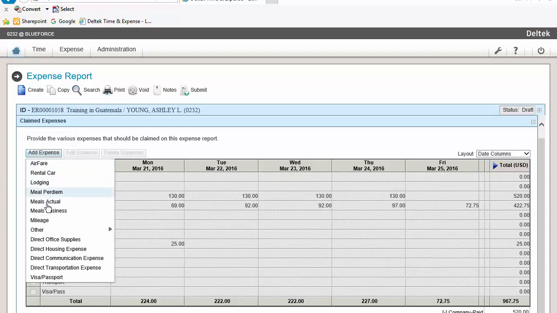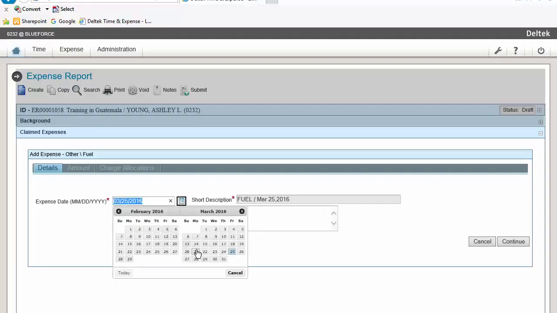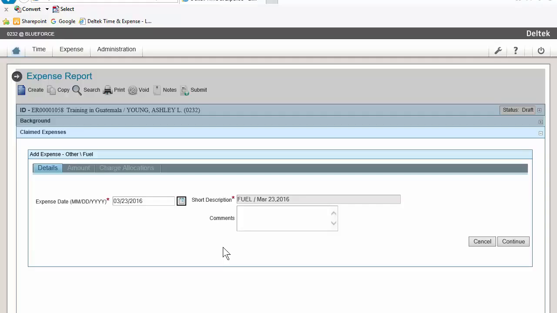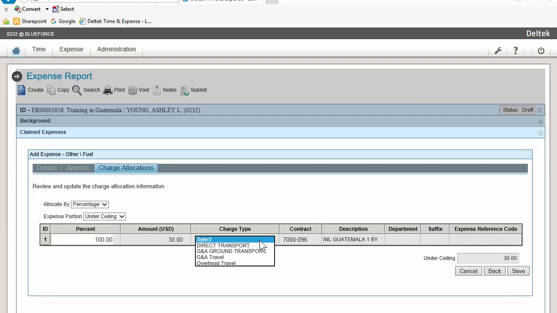We click on Add Expense, go down to Other, and we can look at fuel expense. Had to put fuel in the rental car. The date on the receipt was the 23rd because I filled it up before returning it. I don't need any comments. I click continue. It was employee paid and the amount was $30. These are the types of receipts that the currency conversions are very, very useful for. And we'll click continue. We'll select the charge type as direct and click save.